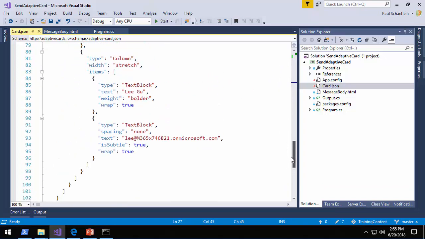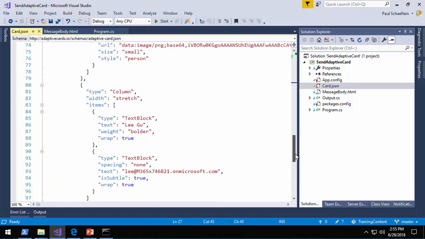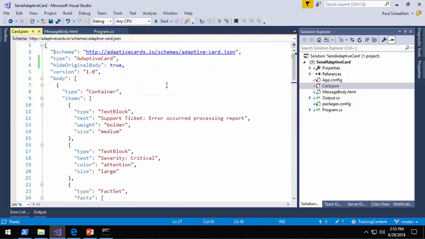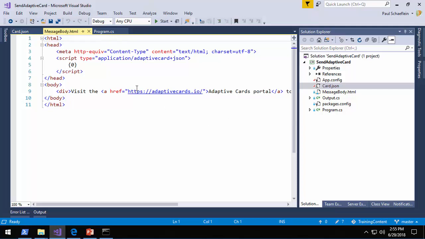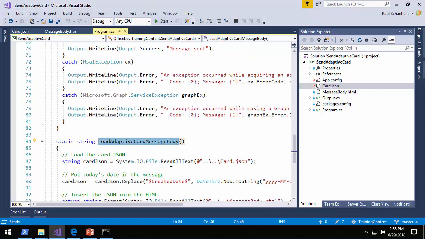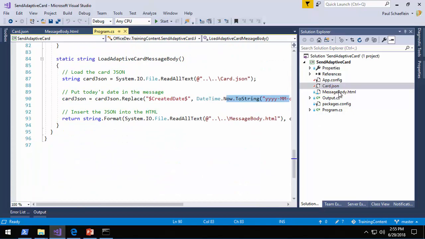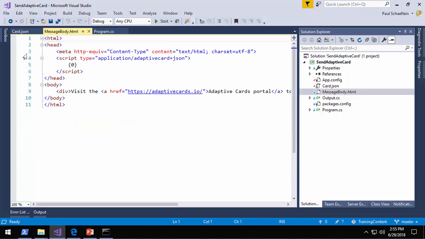All right, this particular one doesn't necessarily have any buttons associated with it. My apologies, it's the older version, but I wanted to at least point out to you that I can, in code, generate this. Right, so I'm going to then read the text. I'm going to replace the created date with the date and time. And then it's going to read the message body file. And the message body, again, is my HTML.